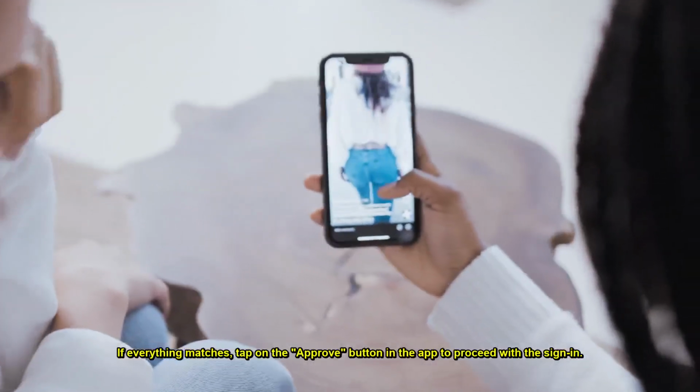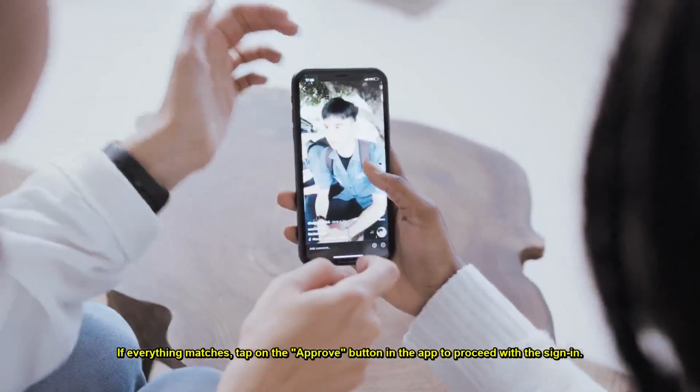If everything matches, tap on the Approve button in the app to proceed with the sign-in. If you want to test the ability to deny the sign-in attempt, choose Deny instead. Observe the response from the application you are signing into after your action in the Authenticator app.